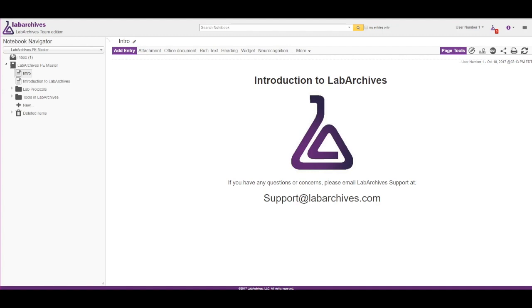When you log into LabArchives, you will see a page like this. The center of the screen is your Workspace. This is where you can view and edit a page of your lab notebook and entries containing your data. The left-hand side is the notebook Navigator. This is where you can organize pages by folders and subfolders.